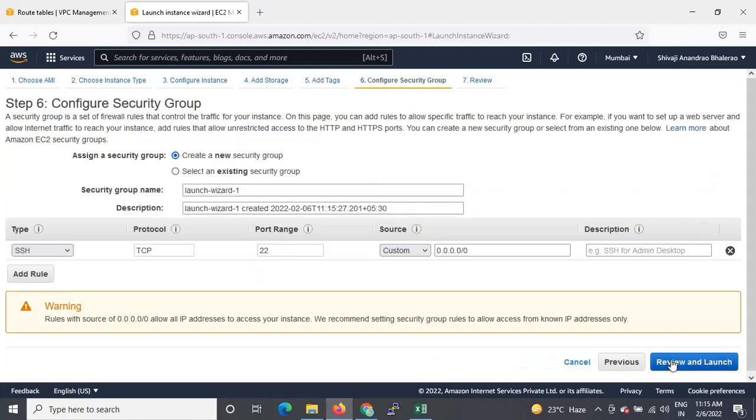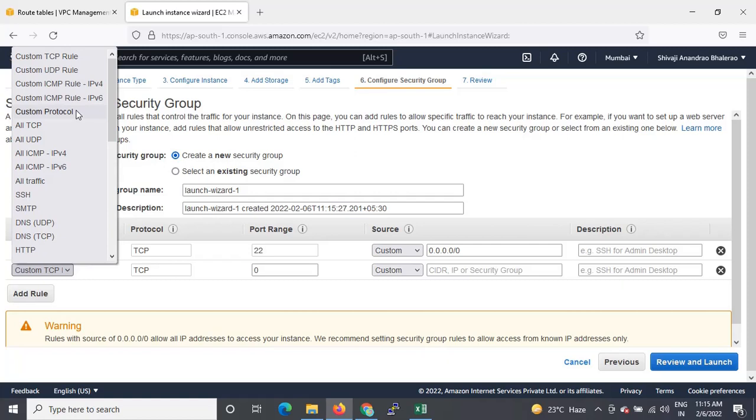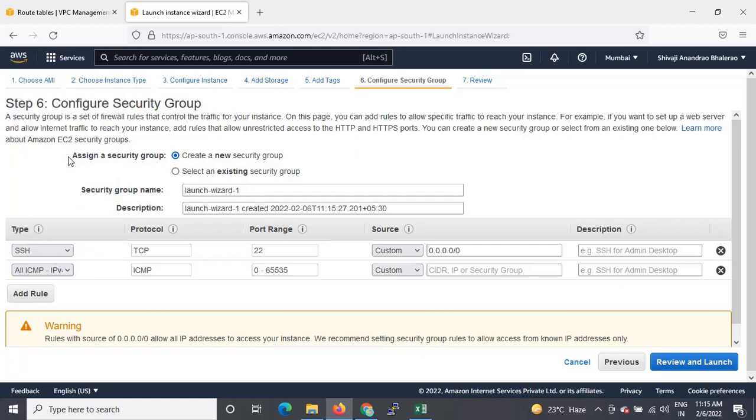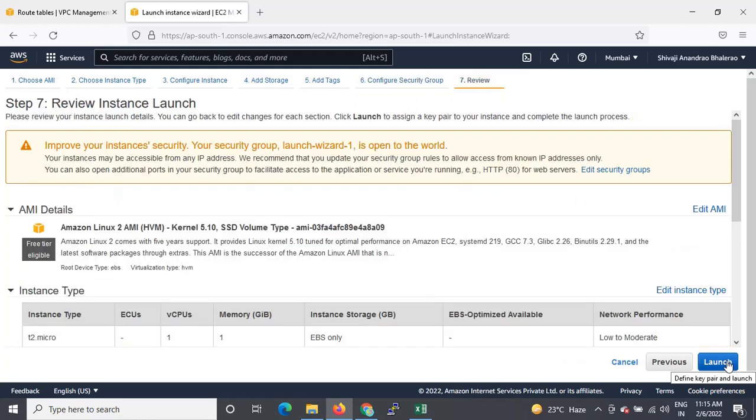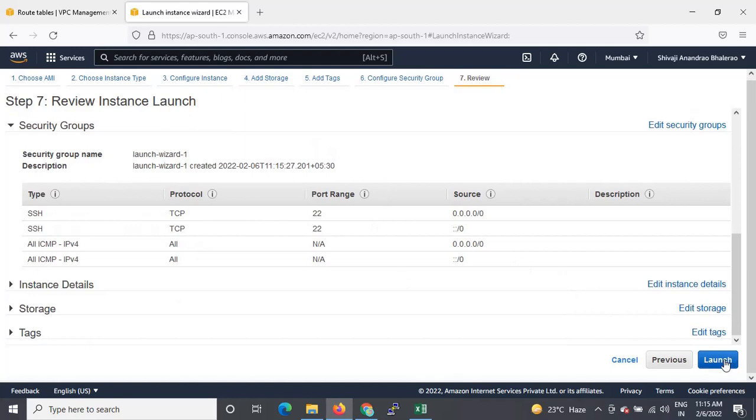Let's click on configure security. Now here we need to add ICMP, which for testing purposes we require for the ping command, right? Now let's select anywhere. Here also you can select anywhere. Now let's click on review and launch. Then you can review all your configurations and click on the launch button.